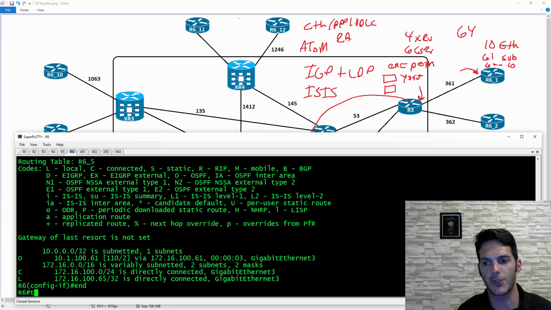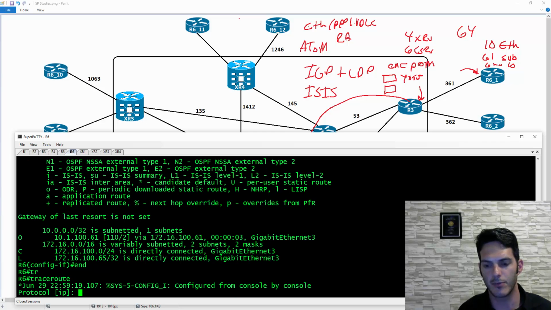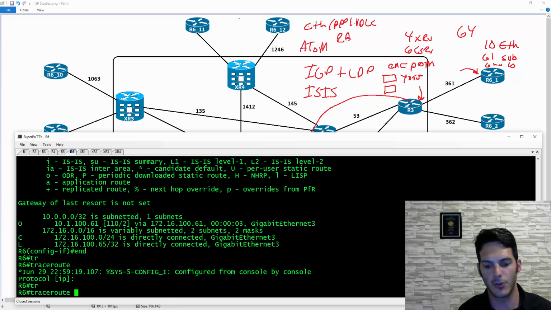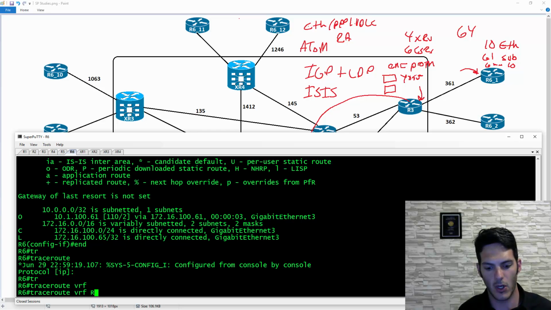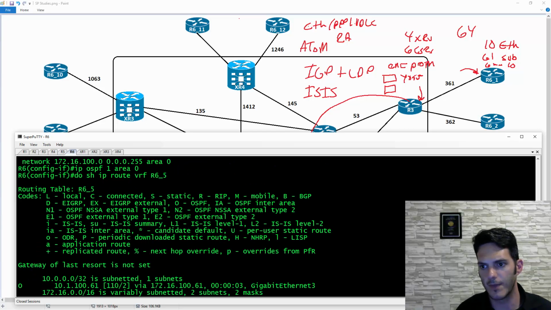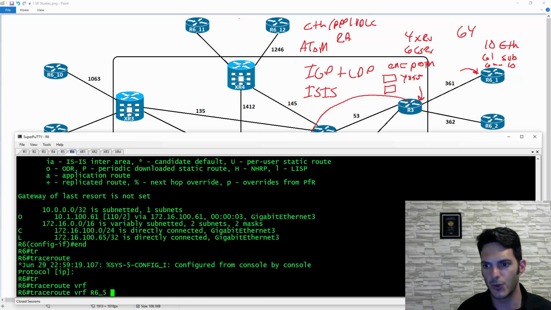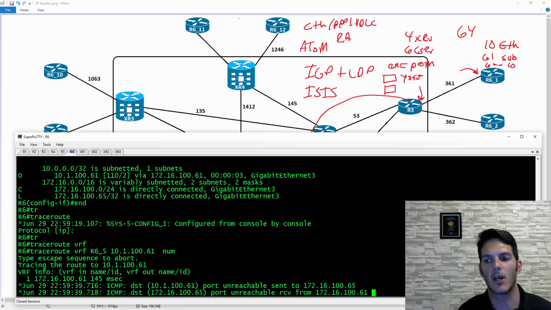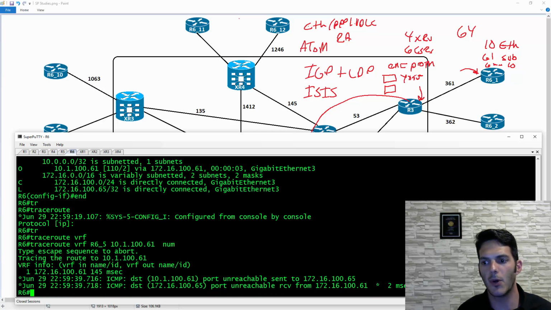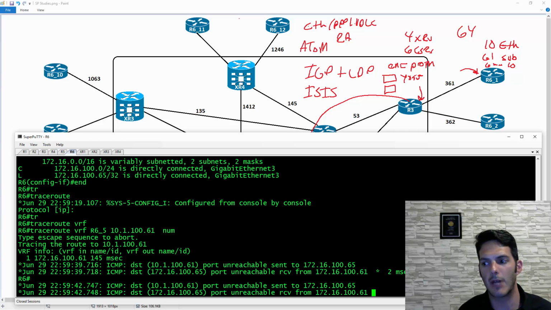If I do a traceroute to VRF R6_5 to 10.1.100.61 numerically, it's going to be directly connected to that router. So even though I'm getting there, and you see the route propagating, that's the important portion of this whole setup here.